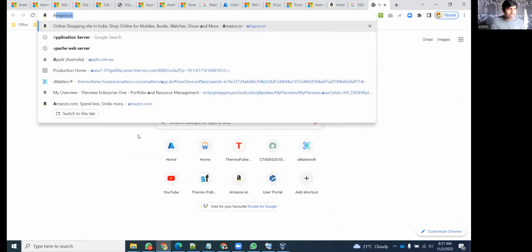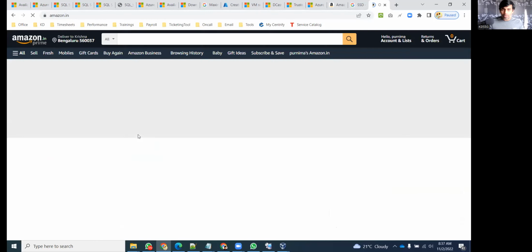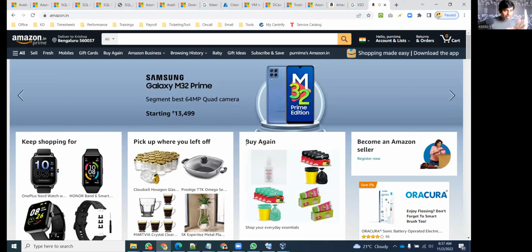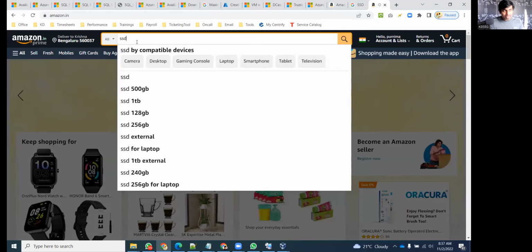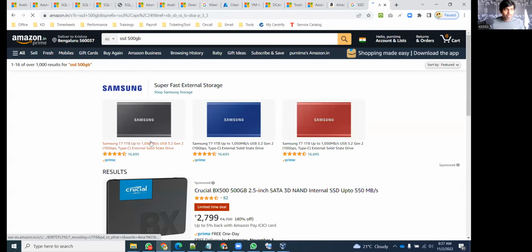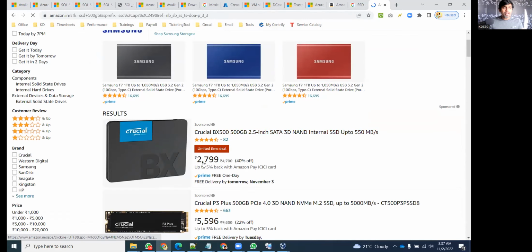Let's go to Amazon once, and quickly. Please, this is important. That's why I'm deviating from the topic. If you search for a 500 GB SSD, a typical 500 GB SSD is 2,700. Affordable. Believe me, it's affordable. It was not earlier.